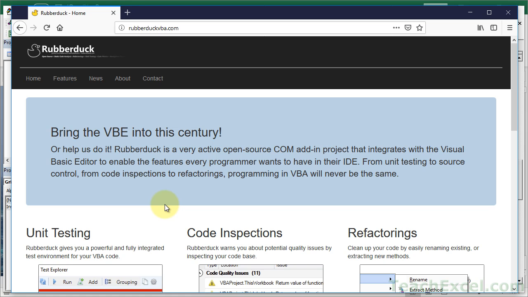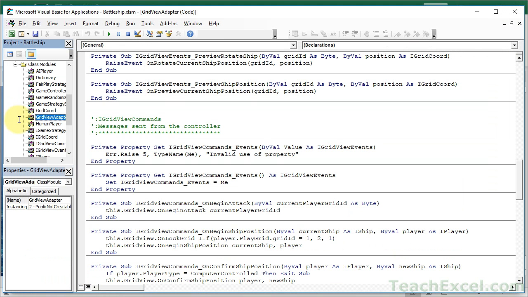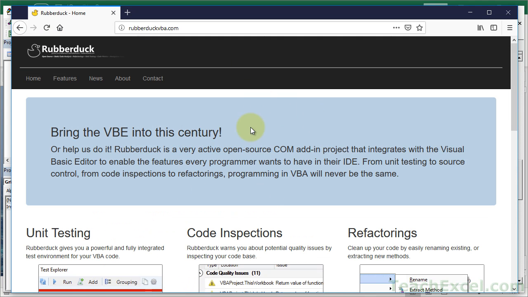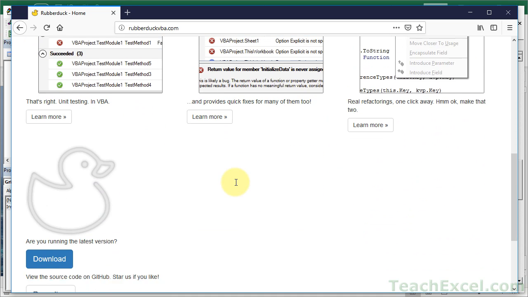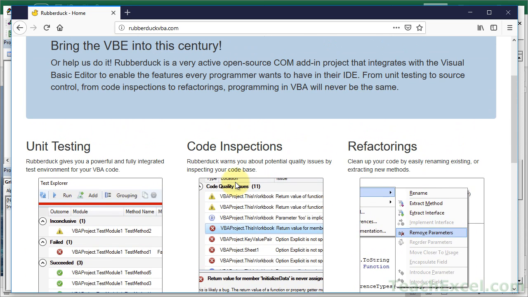So basically, this dude loves VBA, I'm guessing. And he wanted to make something that makes it easier to work with rather than the stupid window over here. Just if you do any programming, this is just the worst. So here he made this thing. You can do unit testing, code inspections, refactorings, all sorts of cool, helpful stuff. Now, if this doesn't make any sense to you, don't worry about it. Most of the time, you don't need anything like this.